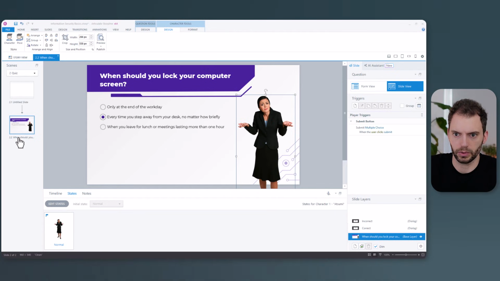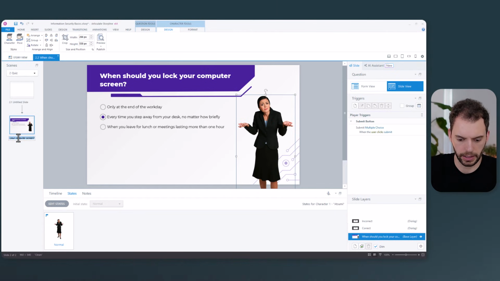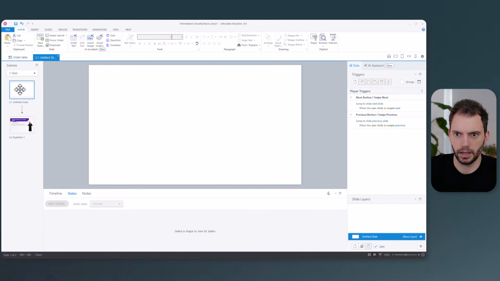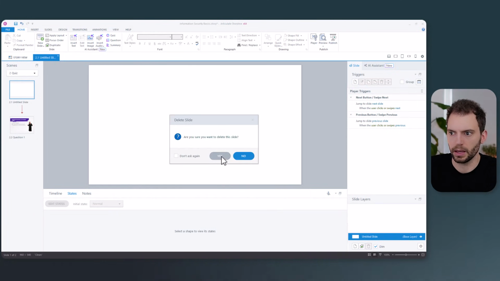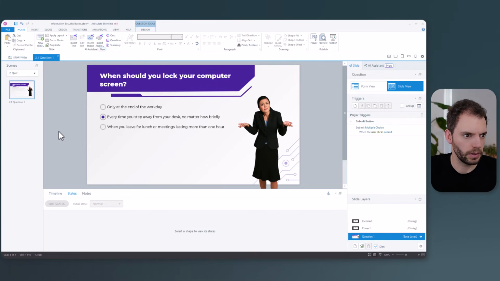We could also change the title by double clicking here and then typing in question 1, and we can get rid of the untitled slide with the delete key. And yeah, for now we are done with creating slides. So let's save our progress.